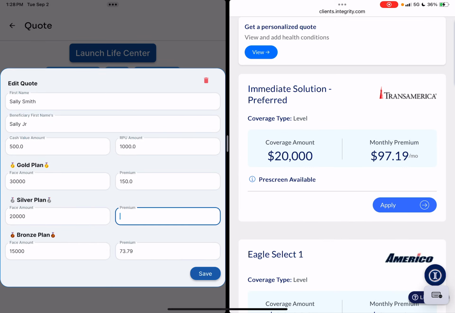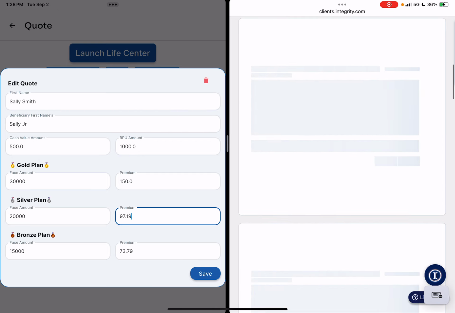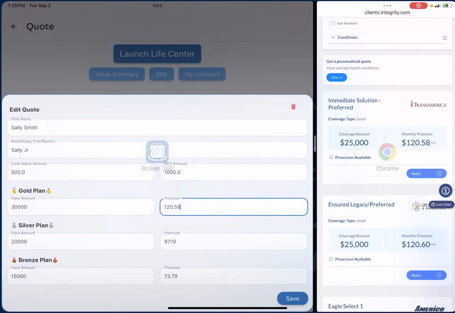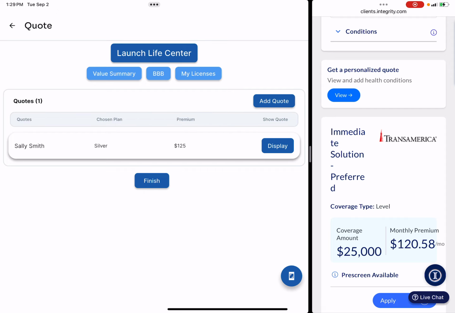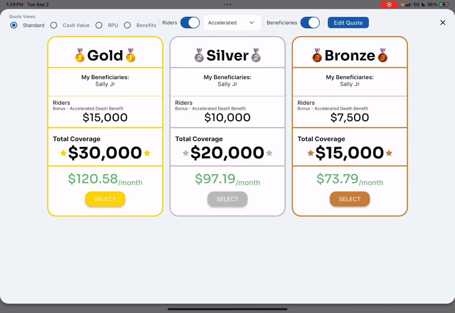And then this is 97.19. And then I can go up 5 more and it will pull up here for us. One second. 120.58. Great. So now I can make Broker 360 a little bit bigger, save that quote, and display it for the client. So then pick which 3 options works best for you, Miss Johnson.